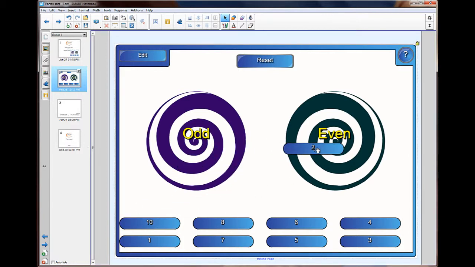If it's the correct one, it'll suck it in. If it's the incorrect one, it'll spit it out. Let's have a look at the layout of this activity.